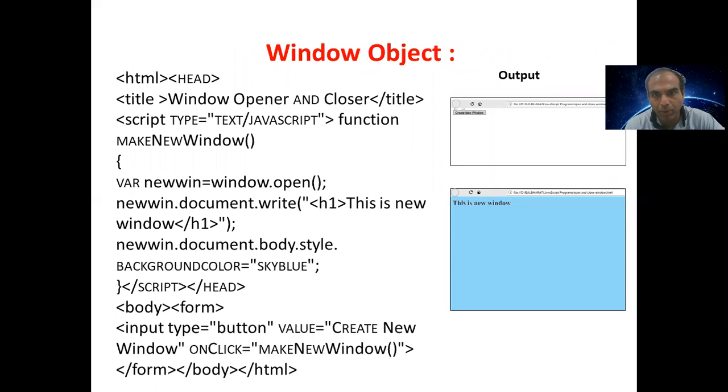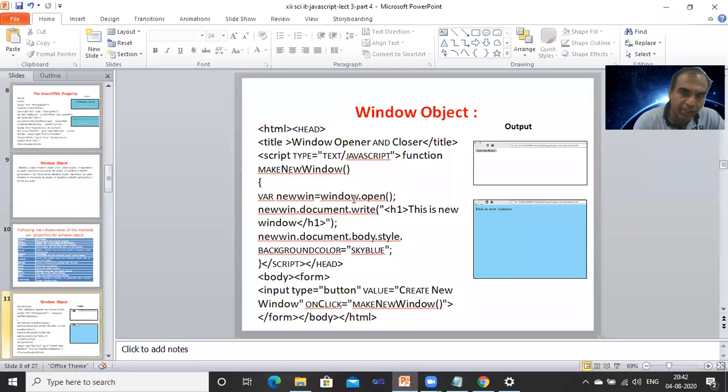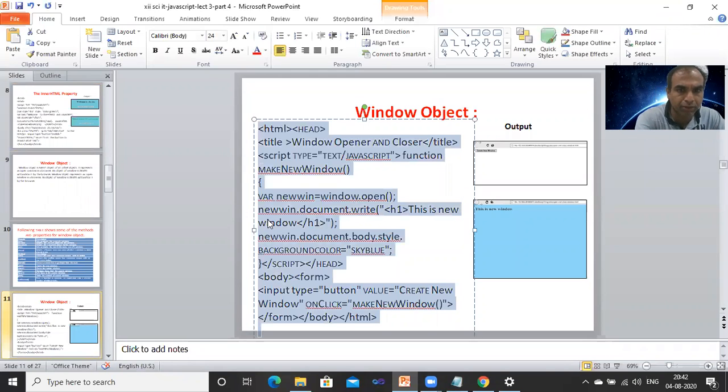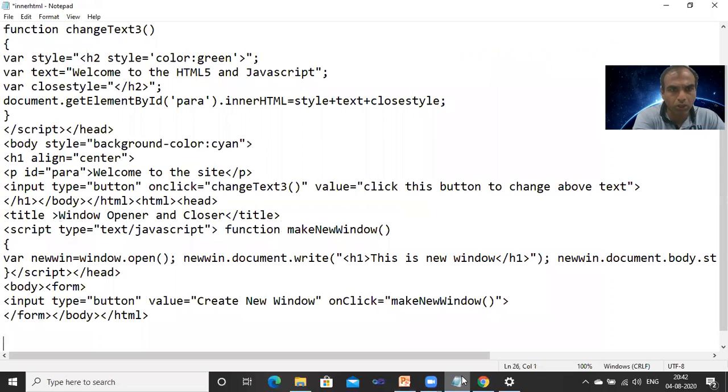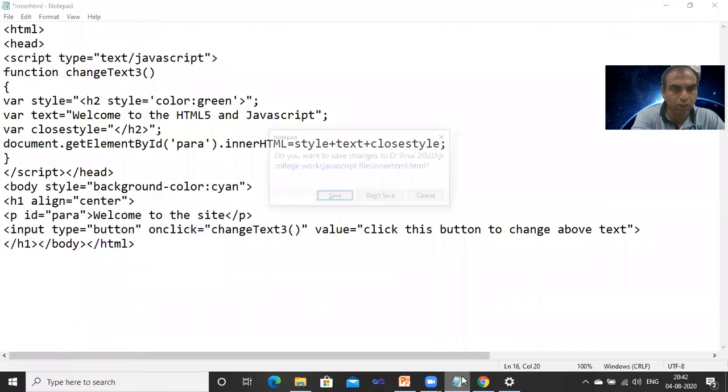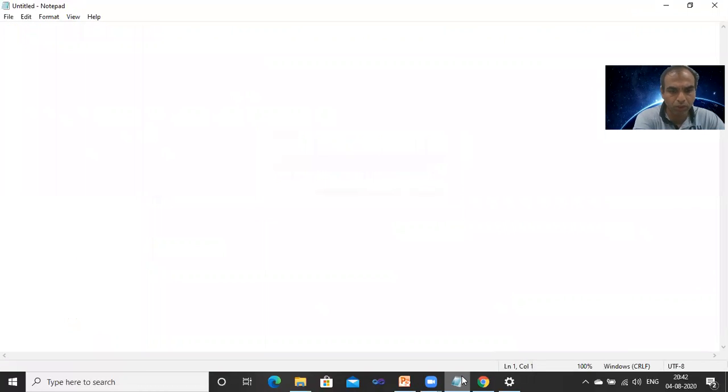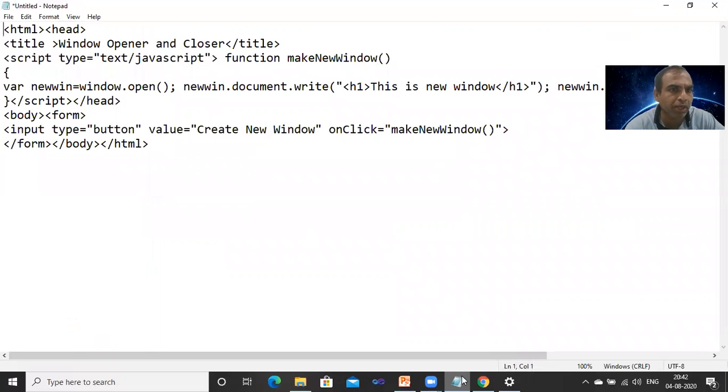We have to see that property with one example. I just copy that example. I go to a new window, paste it. See, I made the correction over there.